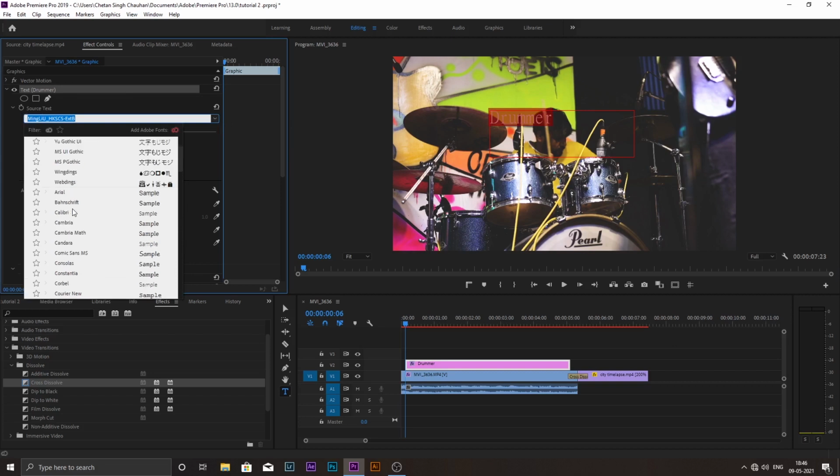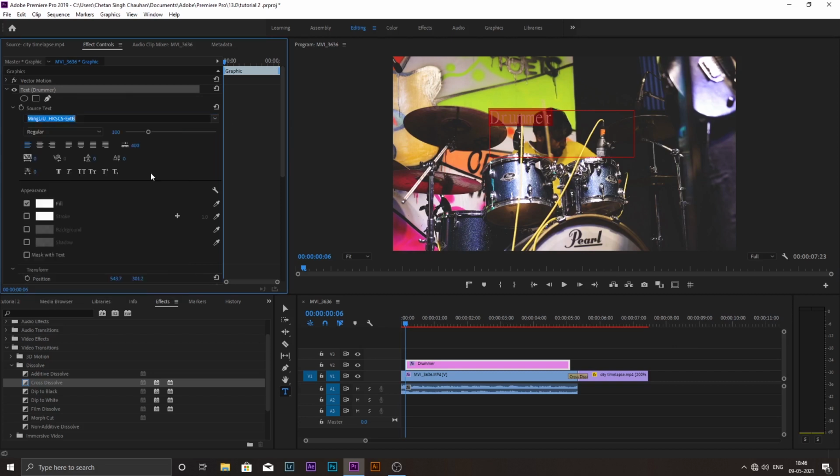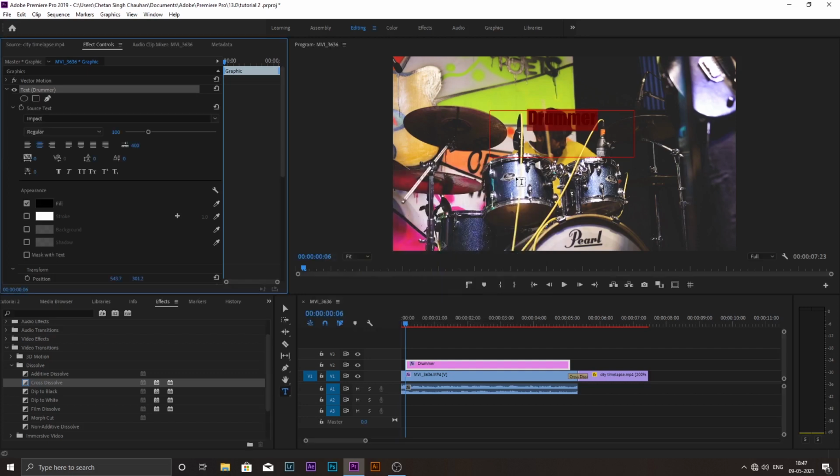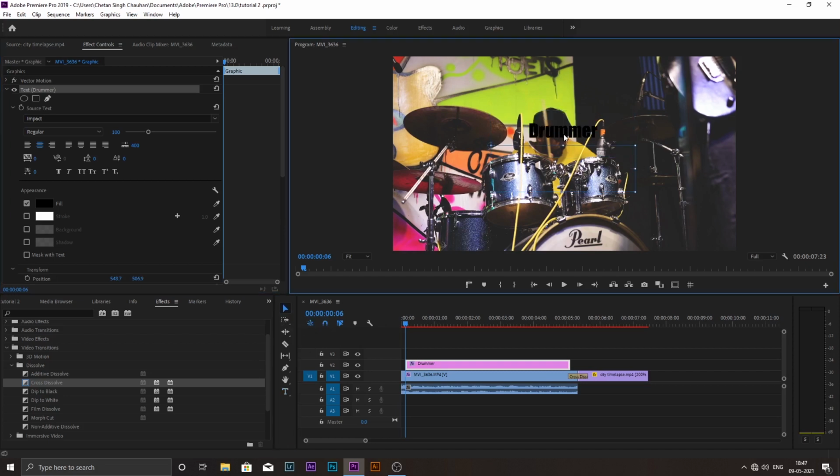And let's select a font. Okay, so I'm selecting this font here. My font has been changed, and these are some presets for the alignments. And from here you can change the color of your text. Let's keep it to black. And so now you have to change the position of your text. So just select the selection tool and you can change the position of your text to your desired position.